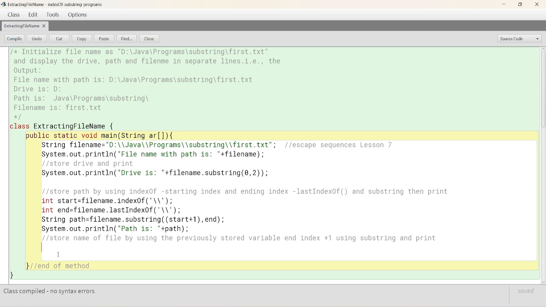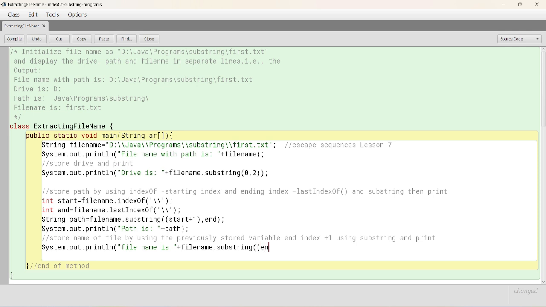And then we need to display the file name only. So we can directly do Control C, Control V. We can directly print the file name. How do we print? File name is, plus, we want to say fileName dot substring, extract a string from ending index plus 1. So end plus 1, ending index plus 1. So Control K, ending index plus 1, an extra bracket is there. One more bracket is required, that is for System.out.println.